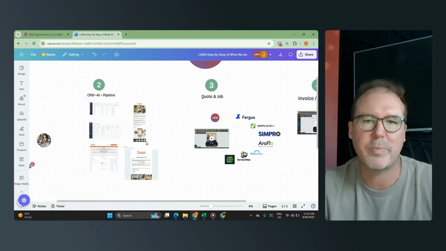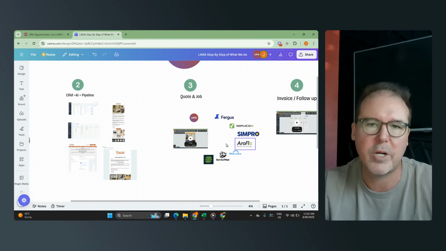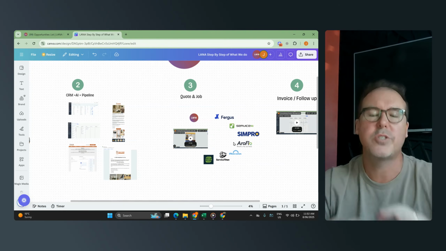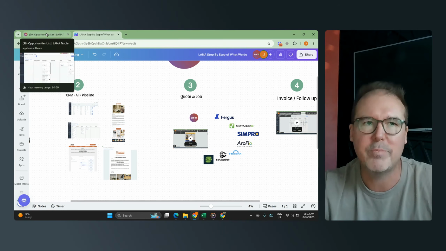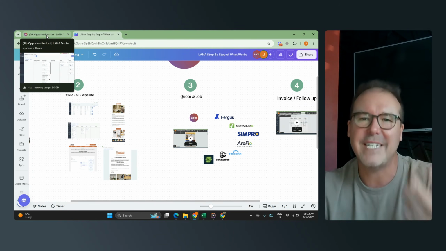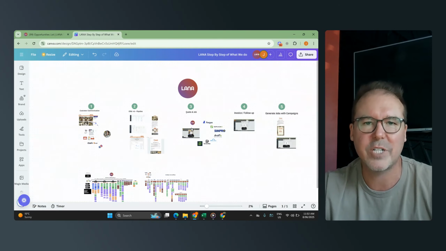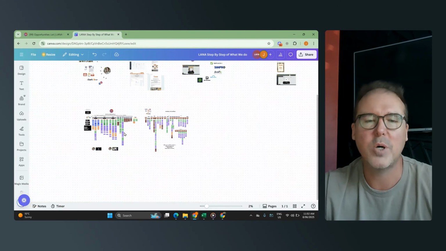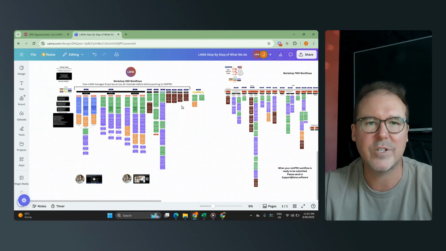That's super, super powerful. Now that you're inside of Fergus, ServiceMate, Simpro, Aroflo, whatever it may be, you just do what you do as per normal, except it's now powered by Lana to chase quotes, do debt collection, send out appointment reminders, and much, much more. So if I just show you this document at the bottom, it's all been built for you out of the box. On the front end here, you've got all those touch points where customers are communicating with you.